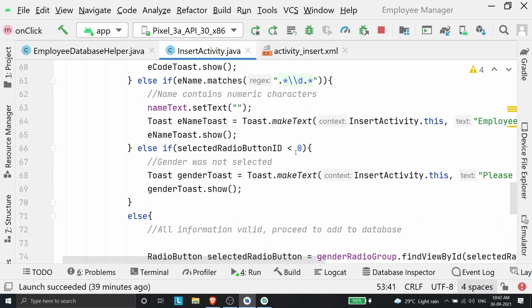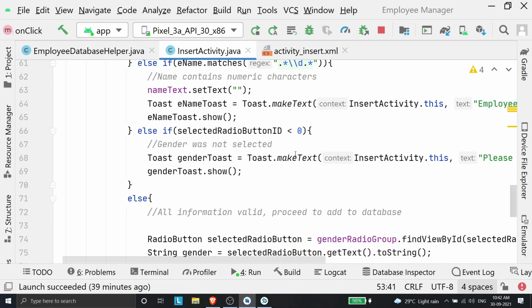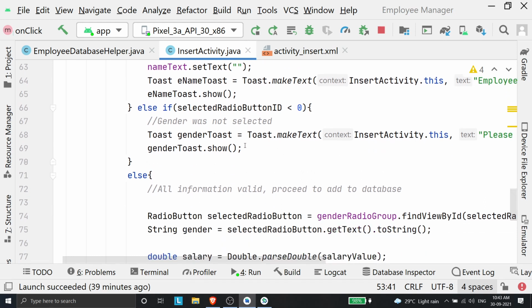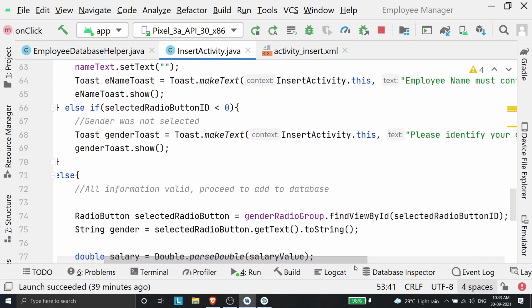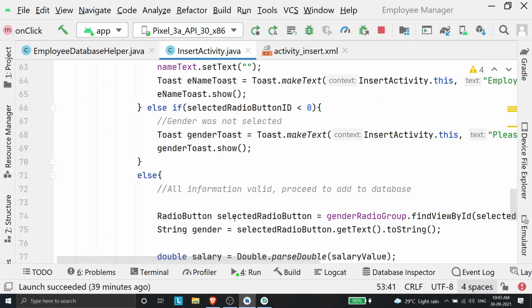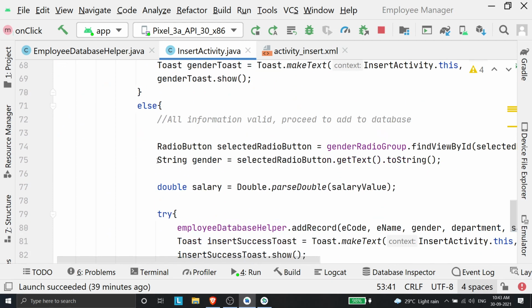So if the selected radio button ID is less than 0, that means that nothing was selected. So it means that the gender radio button is not selected. So I need to tell the user, please identify your gender. That's it. So if every one of these validity checks passes, it will come to the else statement.